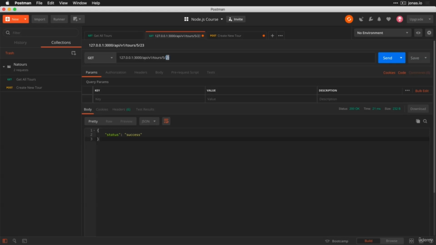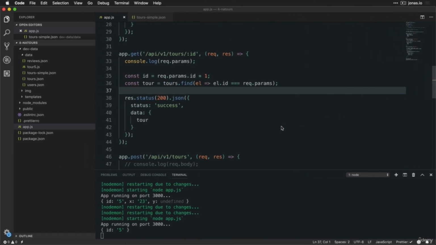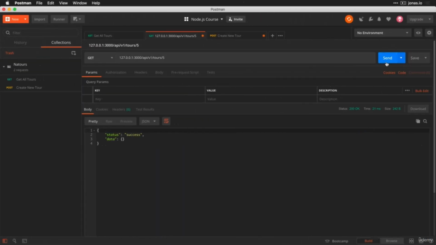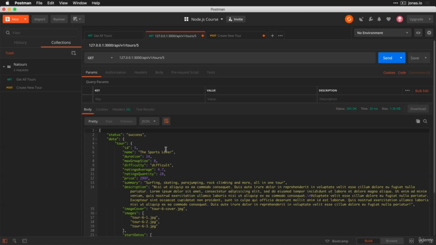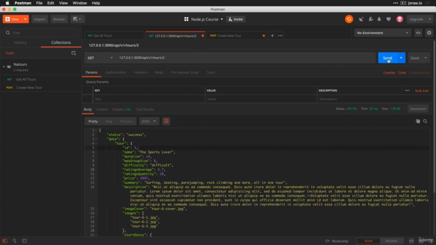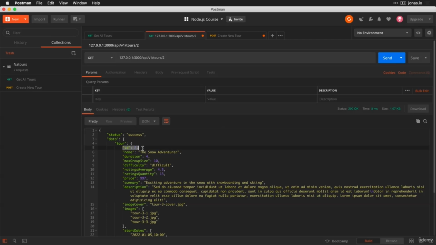So we only want tour number 5. And so let's take a look if it actually works. And well, it didn't. So let's take a look at that. Oh yeah, indeed. Here we need to use the ID, of course. So not req.params.id. Okay, so try that again. And now indeed we have the tour with ID of 5. Okay, and only that single tour. Let's try number 2, for example, and indeed ID 2.